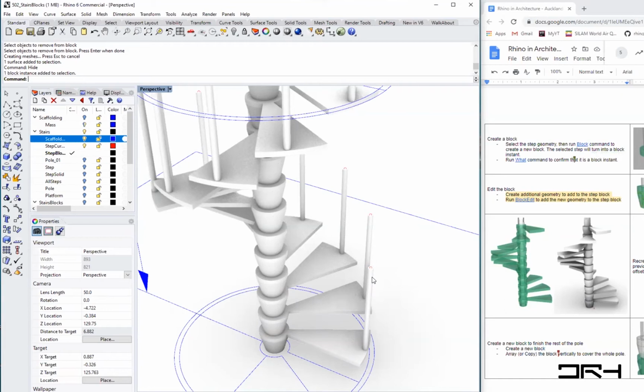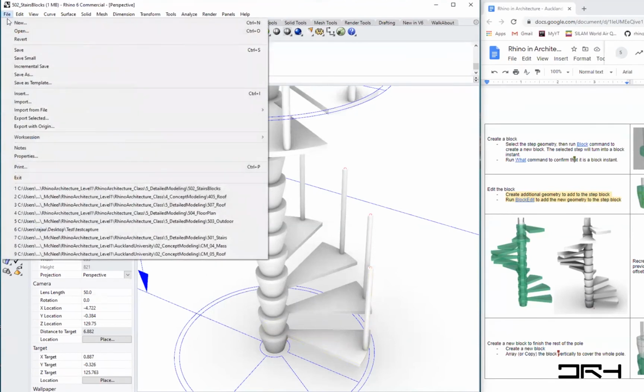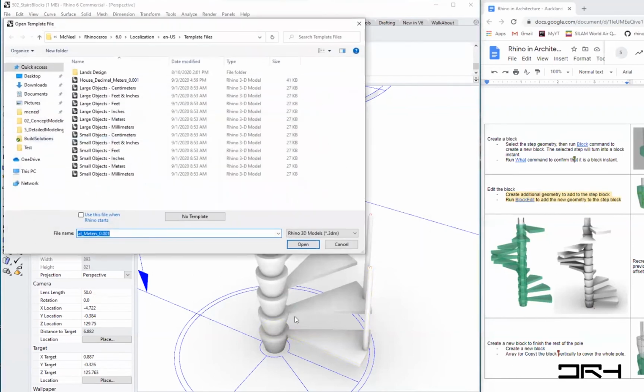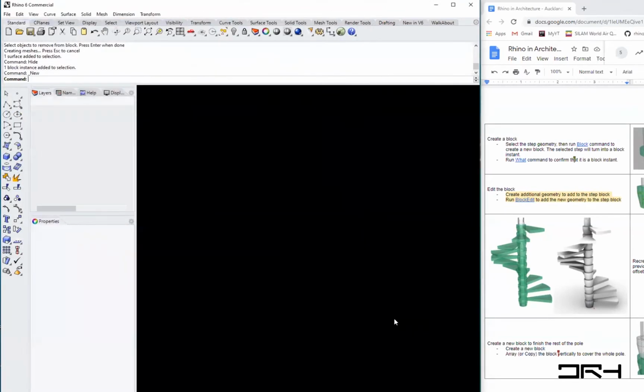But if you are after creating a fully parametric model, then you need to use something like Grasshopper. So I'll just open a totally new file, and I'll just use my house as a template and open.